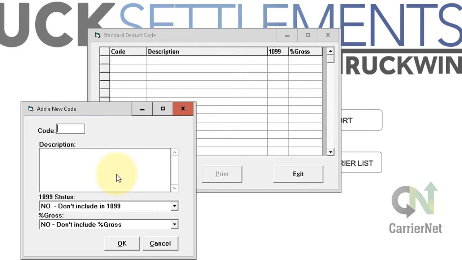So for the code, I'm going to type in INS for insurance. You have up to 5 characters for that. And then a description, I'm just going to type in insurance payment. And that can be whatever it is that you want.